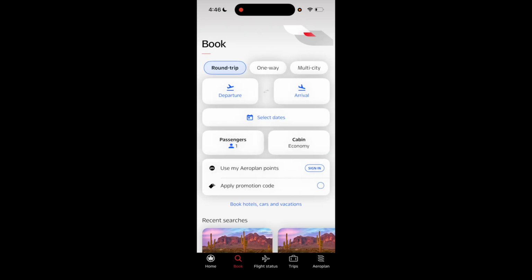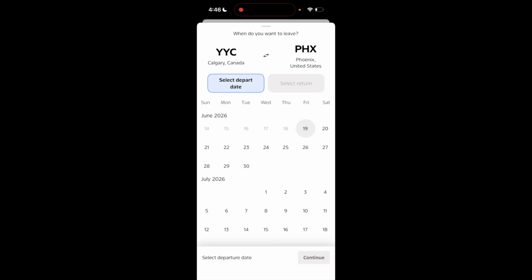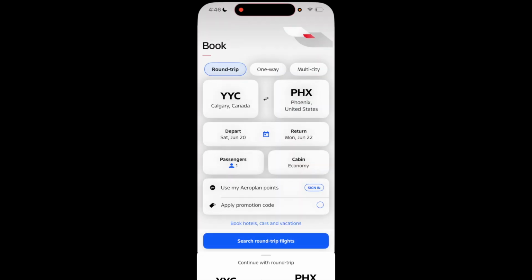Once that is selected, select where you want to go from. So if I wanted to take a flight from, let's just say Calgary to Phoenix, I'll make sure that it says Calgary to Phoenix and then vice versa. Then select a date. So if I wanted to go, for example, tomorrow and I wanted to come back on Monday, it'll say at the bottom round trip from June 20th to June 22nd. Then go to the bottom and press continue.